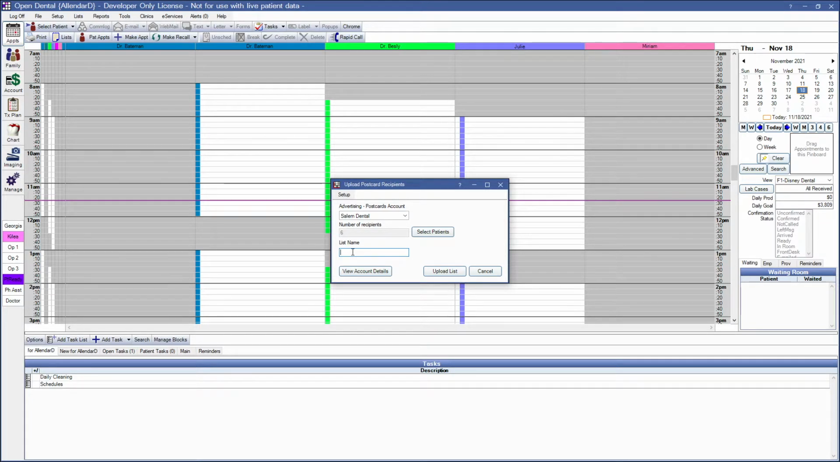In the list name, we recommend giving the list a detailed name to differentiate the list from future lists. Click on Upload List when you're ready to open the Advertising Postcards window. If you wish to instead send postcards to a list of prospective patients, skip selecting patients in this window and instead click on the View Account Details button. Now that we have a list created, let's click on the Upload List button.